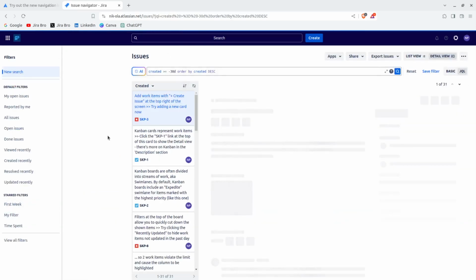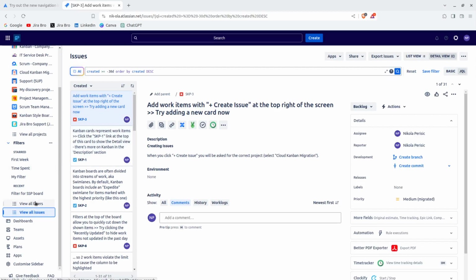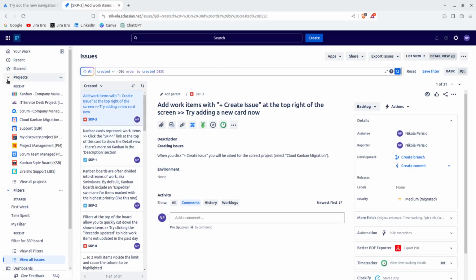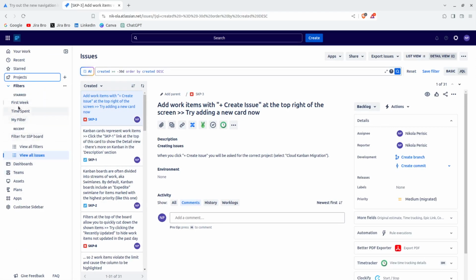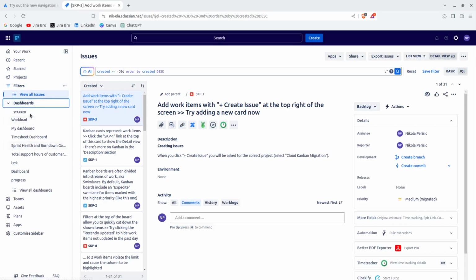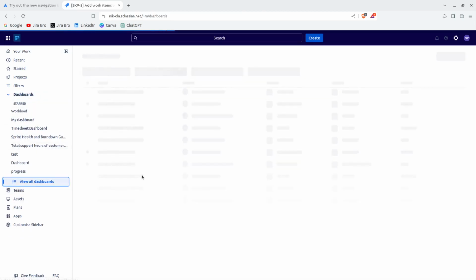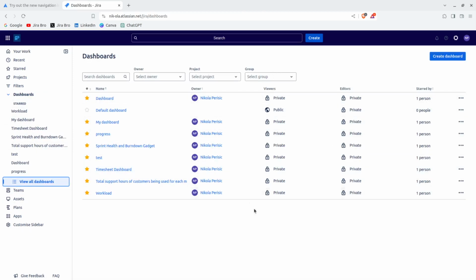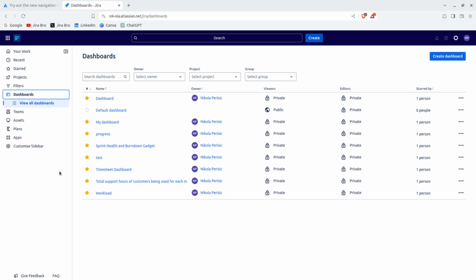I can go ahead, if I want, and view all of the issues. So that is also great. I can collapse these projects in here. So I'm going to collapse this as well. Now I have the dashboards where I can go around and select all of the dashboards that I want. So I also have this section for the starred dashboards as well. So that is actually pretty interesting.